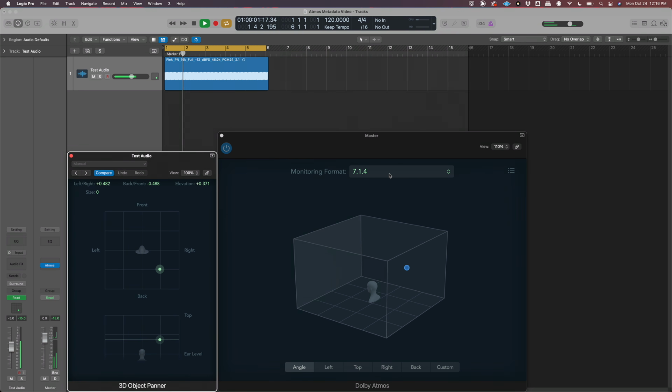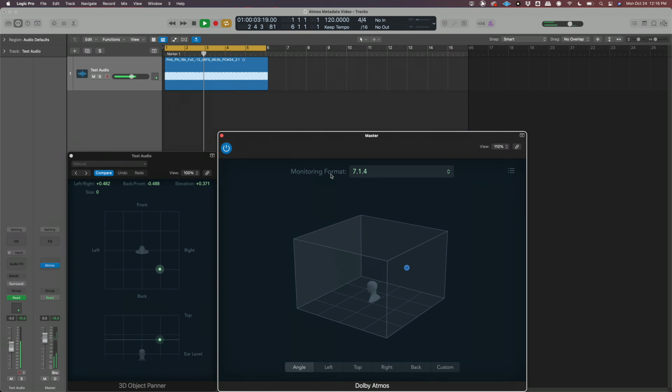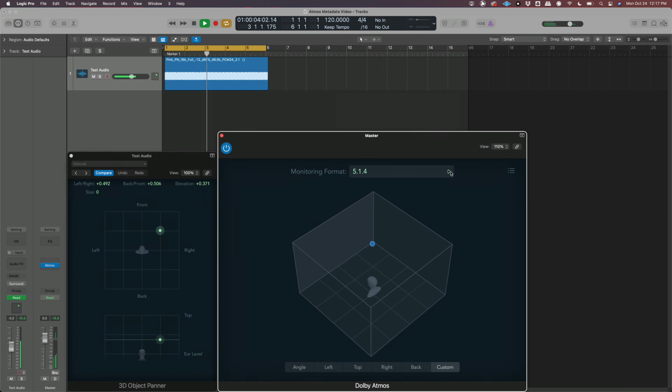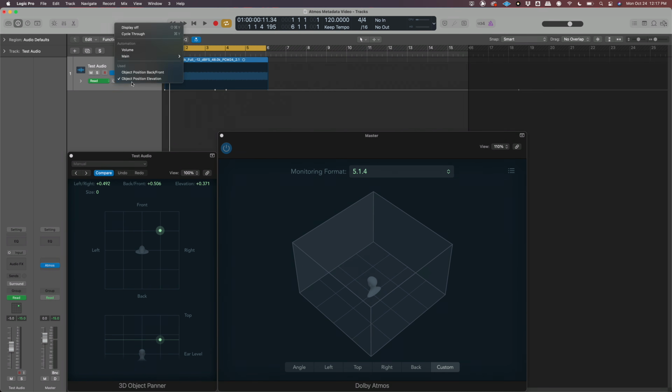If we look at the Dolby Atmos renderer, up here it says monitoring format. So if I click on this guy here, I can choose 7.1.4, I can choose 5.1.4, and if you notice, the ball is still in the same place, right? The sound is in the same spot. Let's move it up here, okay? Let's change this a little bit. Actually, let me do one thing. Let me make this a little bit more entertaining.